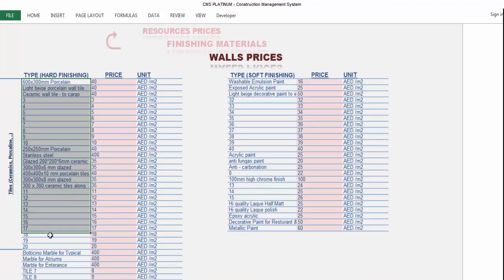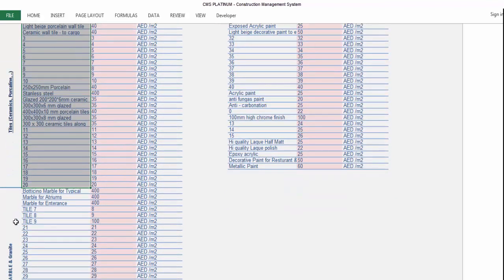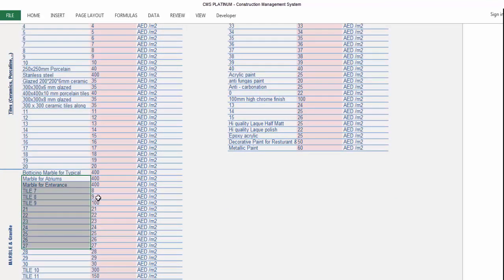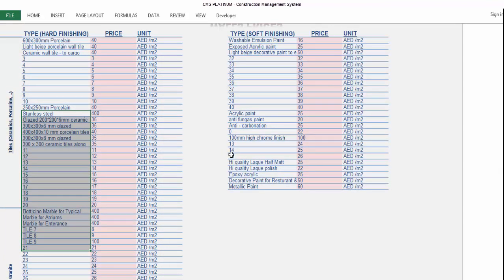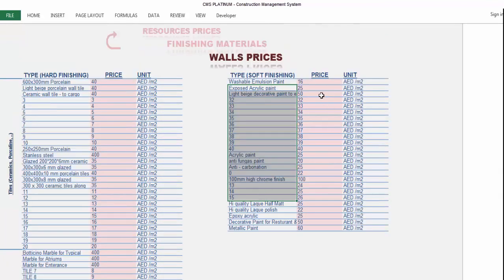All the materials we already inserted here for the tiles, which is ceramic and porcelain. Here is for the marble and granite. You will put the prices. All these descriptions already inserted before, you will not insert again. For soft finishing, you will add the prices here.